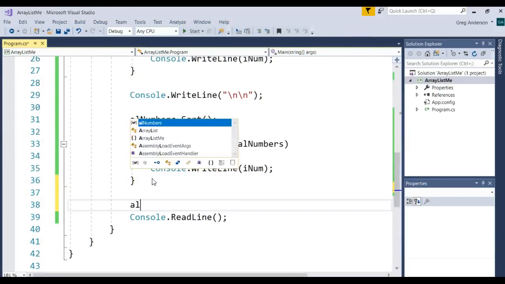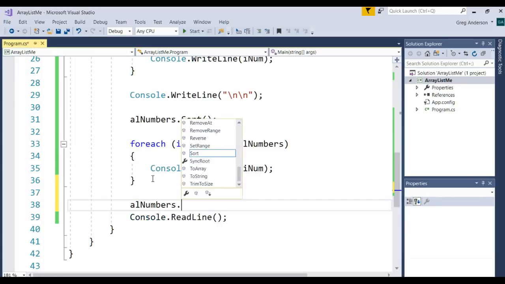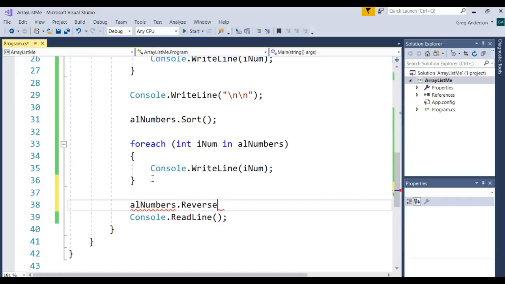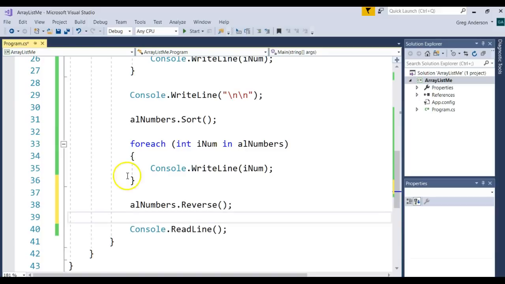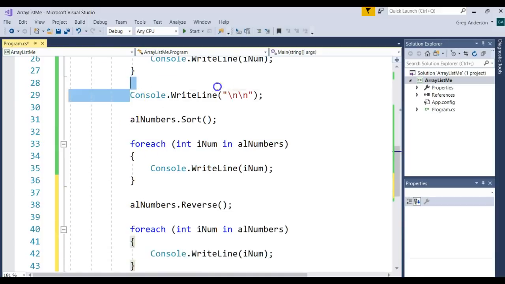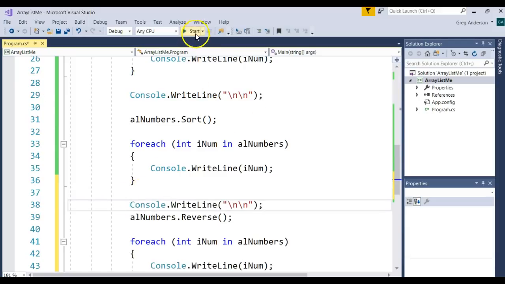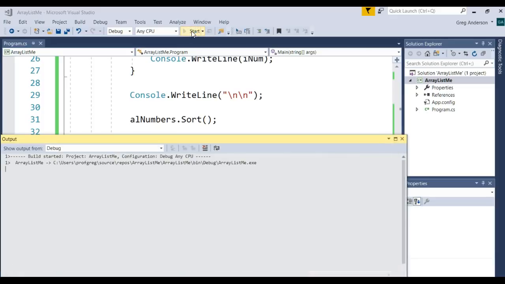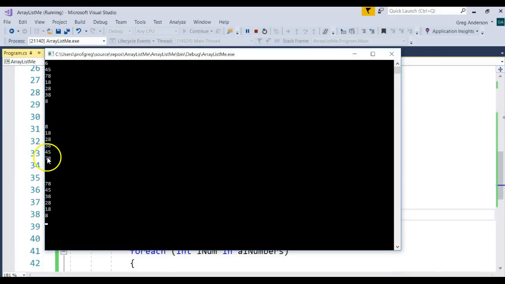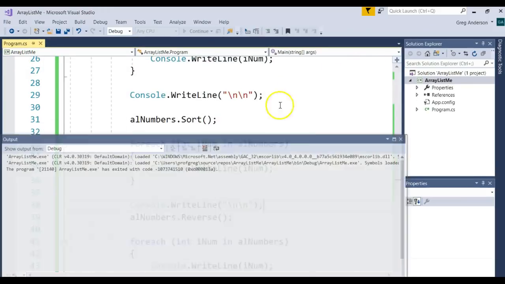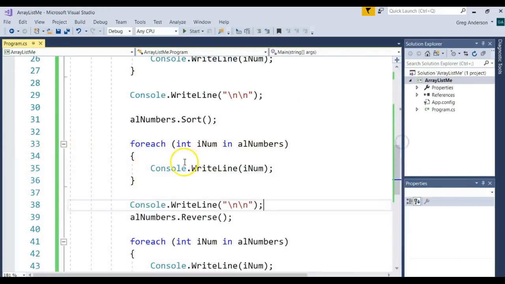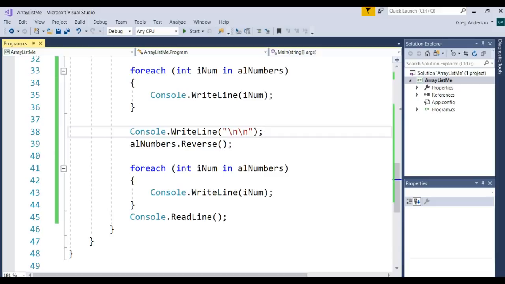Let's do it again. This time let's say AL numbers dot reverse parenthesis parenthesis, and we'll print that again. And I want my Console.WriteLine in there so I can see where the break occurs. So now we should see the original list, the sorted list in ascending order, and the sorted list in descending order. So that's something really nice about working with ArrayList, is we can just call methods to work with it.